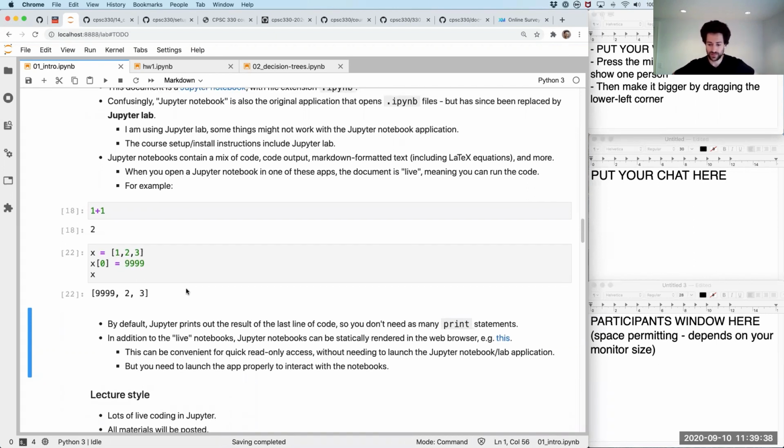Is the Jupyter setup also in the instructions? Yeah, so the instructions recommend installing Anaconda, which will come bundled with Jupyter Lab. And then, the short answer is yes.